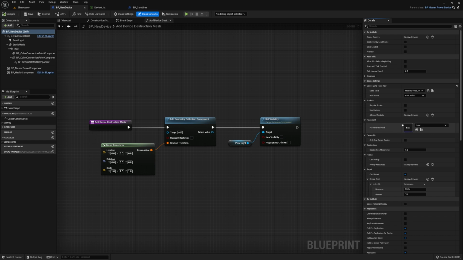You've got a placement sound, and then over here you've got some socket settings, and there is a separate guide on sockets that goes into a lot more detail on how to use those. Next, we're going to set up interaction for our device so our player can turn it on and off.